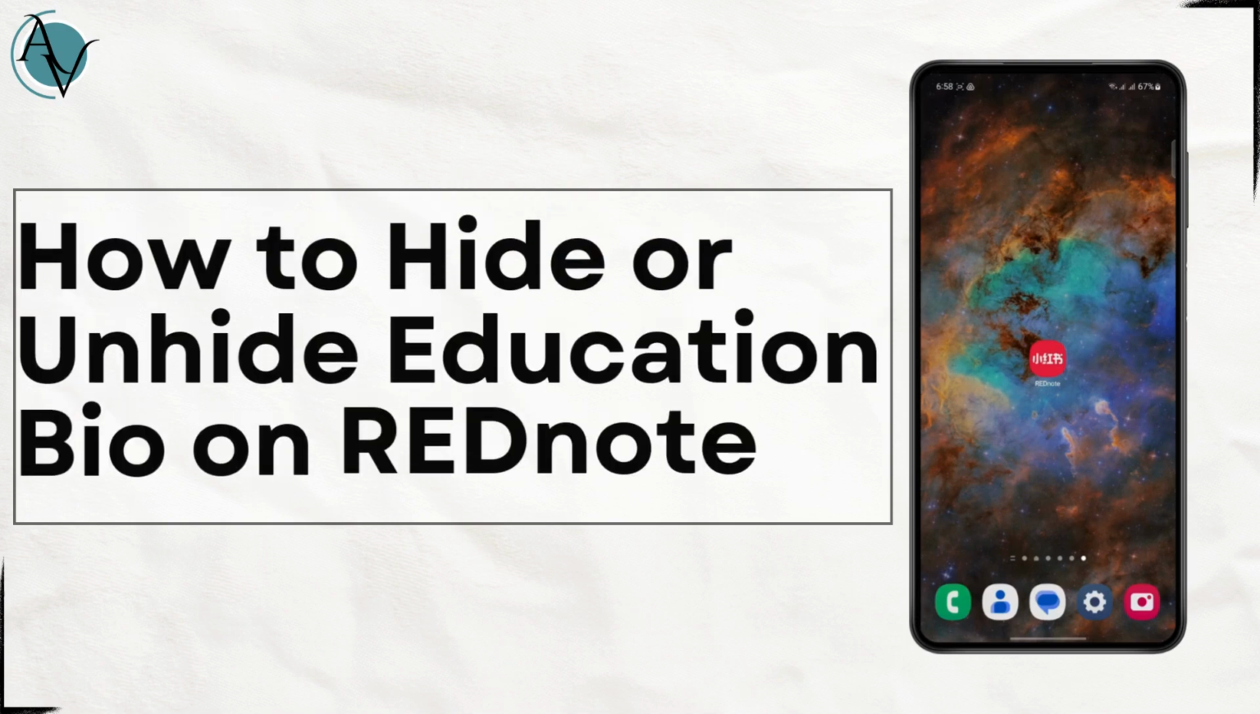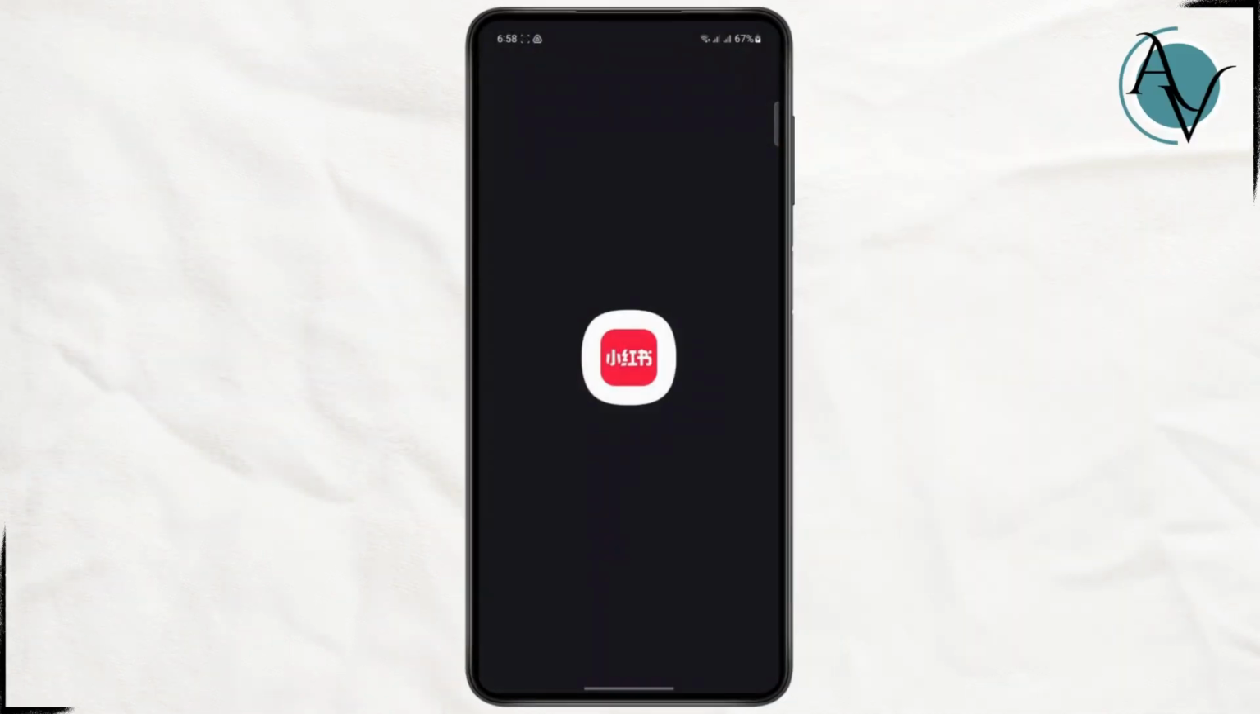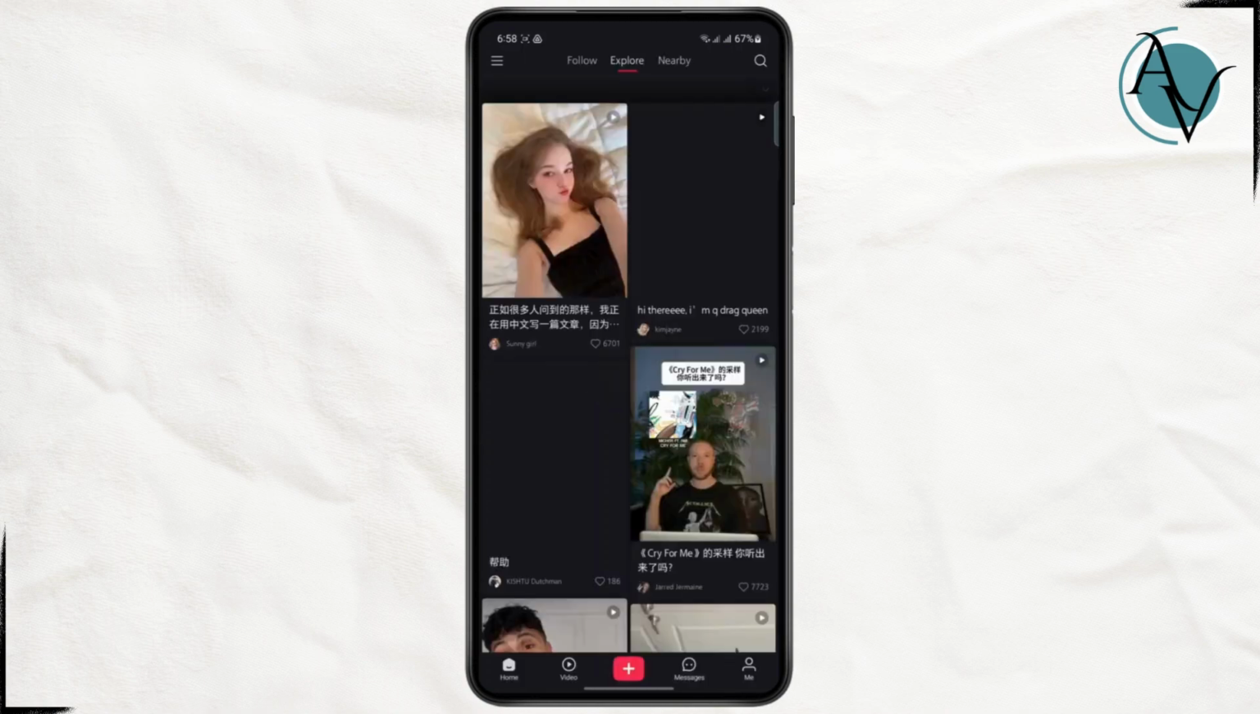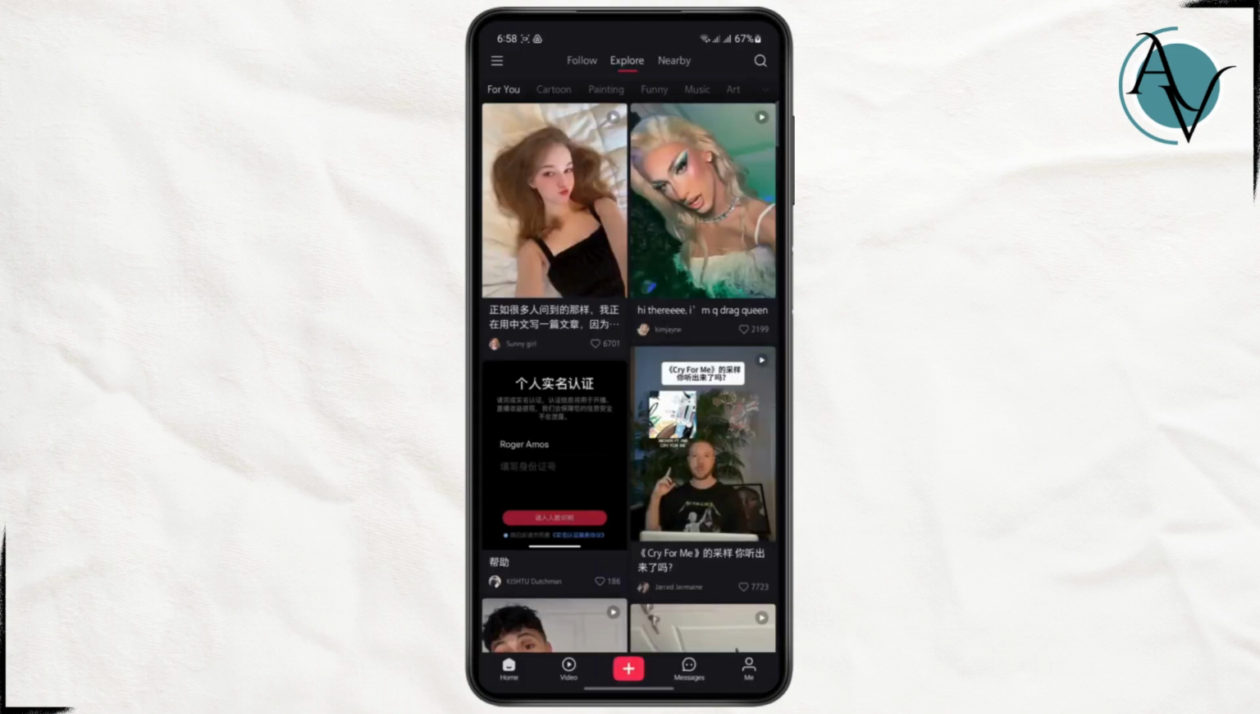how you can hide or unhide your education details on the REDnote app. Whether you're keeping things private or just want to update your profile, I've got you covered. So let's jump right in.